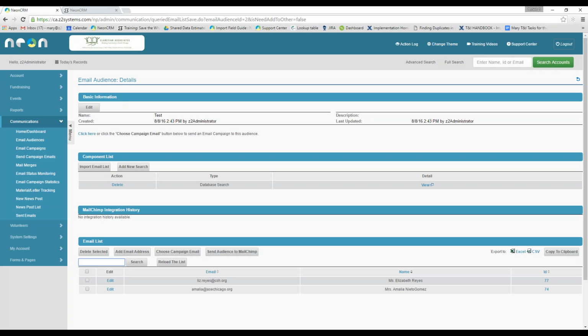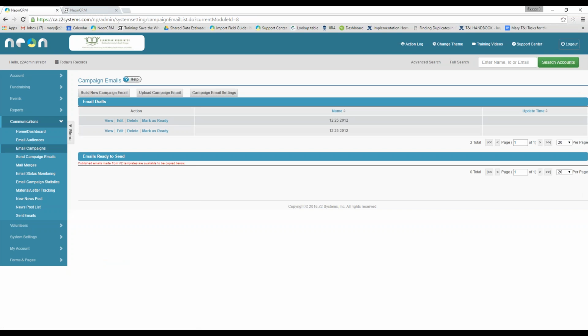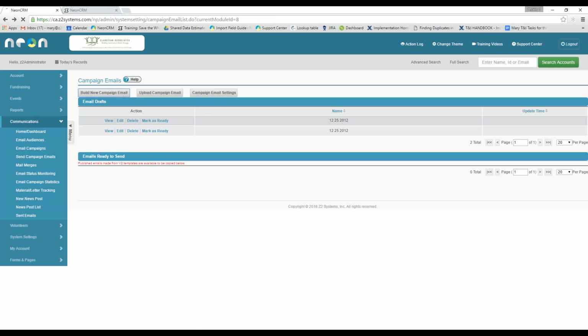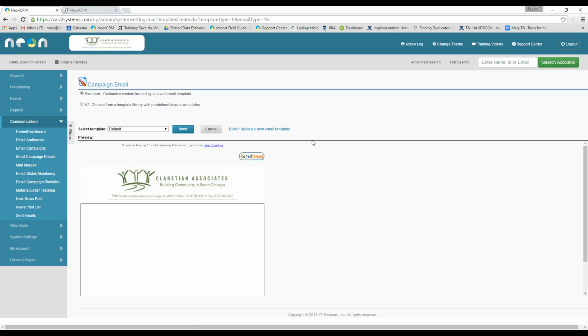Okay. So basically that's the first step, you set up your email audience. And then when you're ready to create the actual email, you want to go to email campaigns. And then you can do build new email campaign. You can upload an email campaign. That's going to be either an HTML file or a text file. So if you just want to build one from scratch, you can just do this. And the first thing it's going to do is ask you to pick a template.